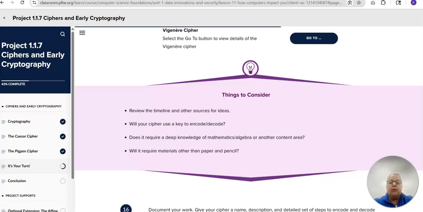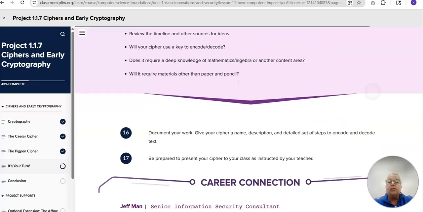Will it require materials other than paper and pencil? Some might. Like if you did something like the milk and it dried and then you had to use charcoal, that wasn't just pen and paper. So however you want to do yours, think through what all is going to be required. Document your work. Give your cipher a name, description, and detailed set of steps to encode and decode text. You're going to have to write all that up in your Word document.